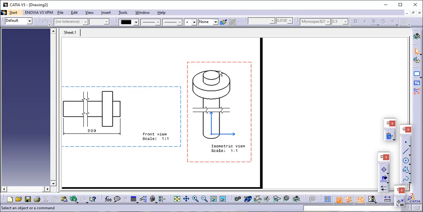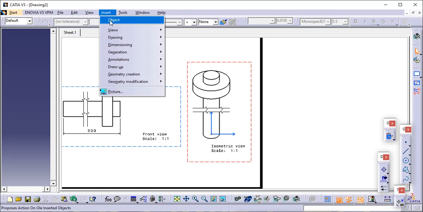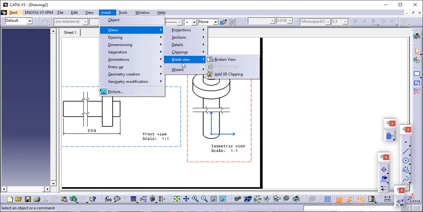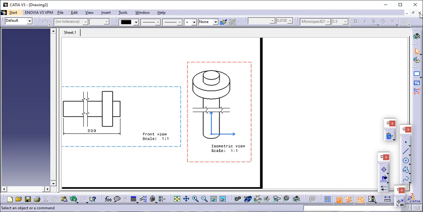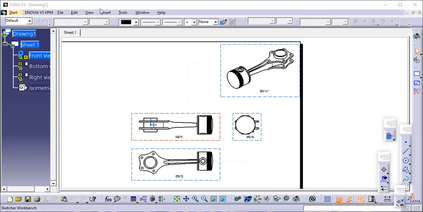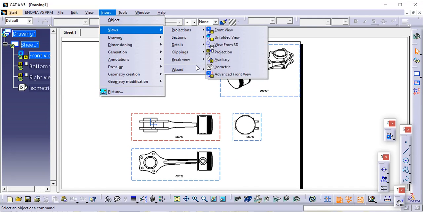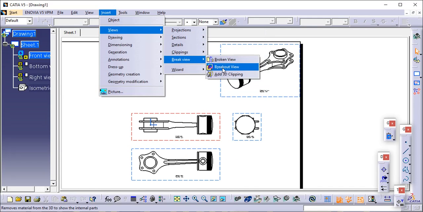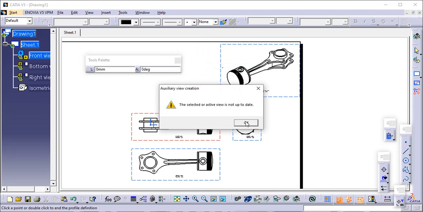That's it about this broken view. Coming to the next one, this breakout view. Let's see what is meant by this breakout view. In this break view, select this breakout view. Sorry, I just double clicked by mistake.